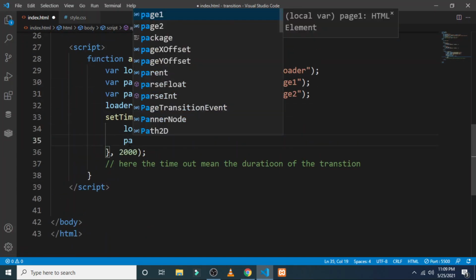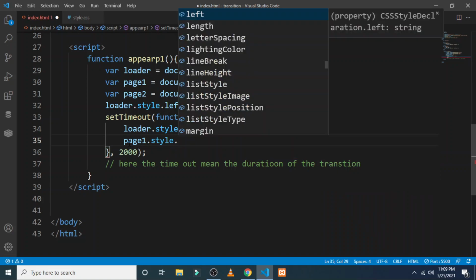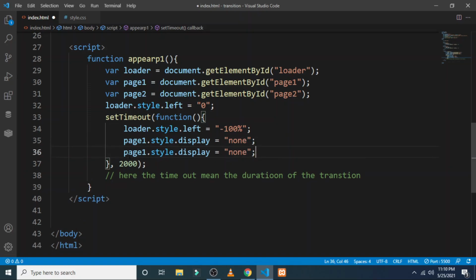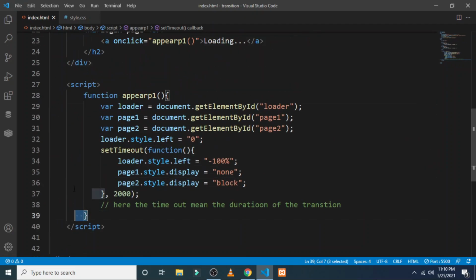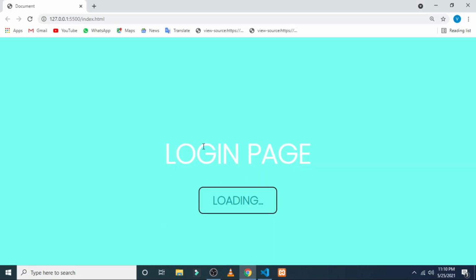Here we will put the style on page 1. The display will become none when we click on page 1. And then the same for page 2, the display will become block, so that the second page will be visible. After saving it, I am checking it in the web browser. As you can see in this code, when I click on this, the login page appears.